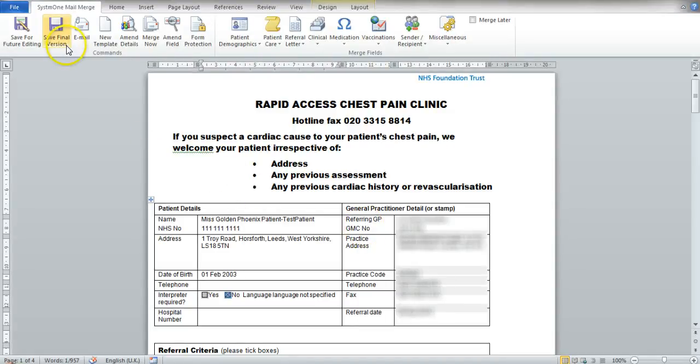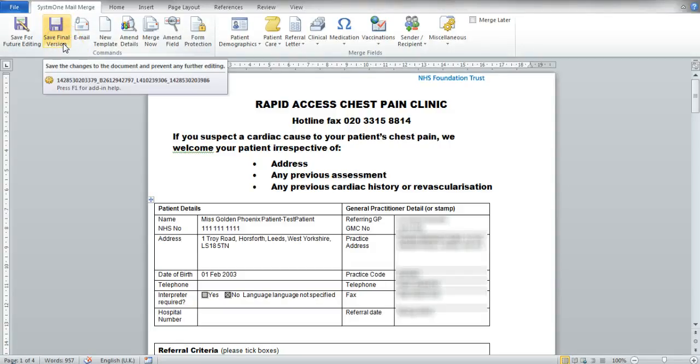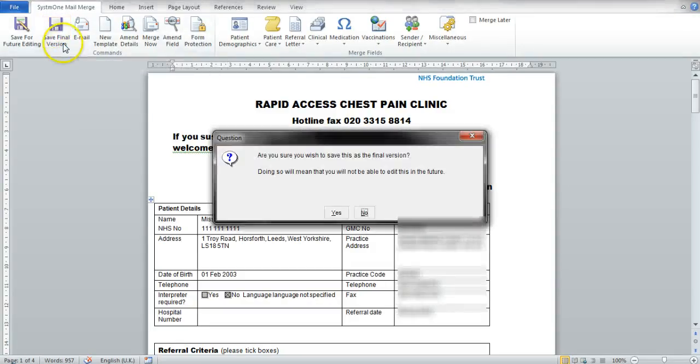Or I can save the final version, which prevents any further changes being made to the letter. Final versions can then be emailed if the option is available for that service. In this example, I'm quite happy with the version as it is, and when I click on Save Final Version, I am prompted to confirm that I'm really sure that I want to save this as a final version, as no further changes are able to be made.